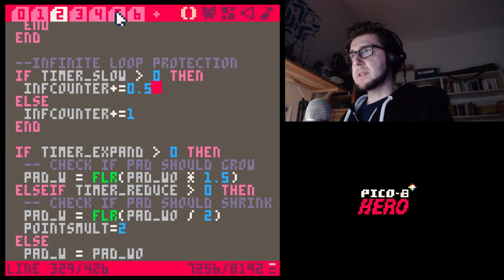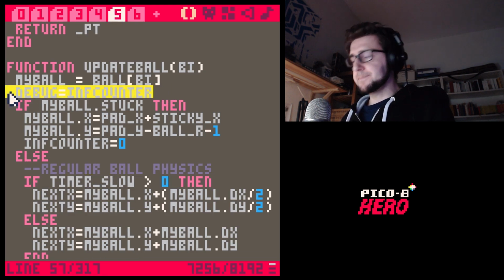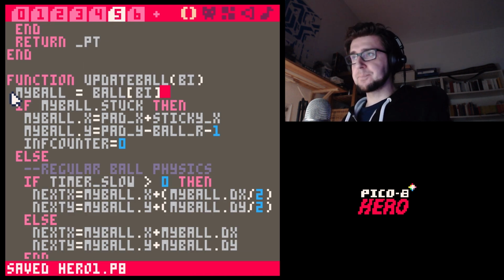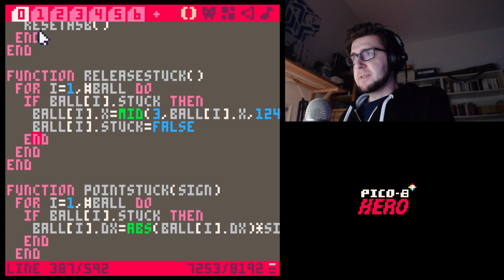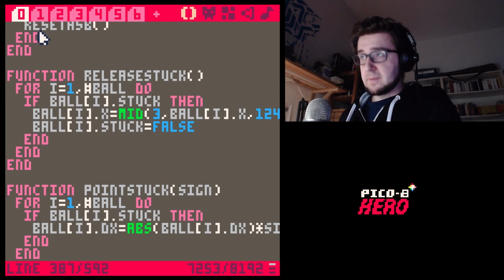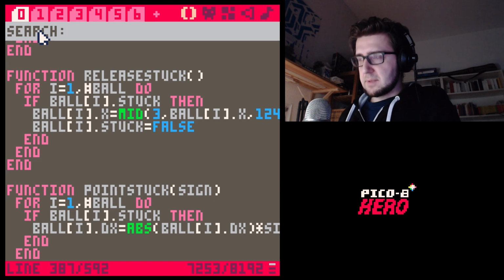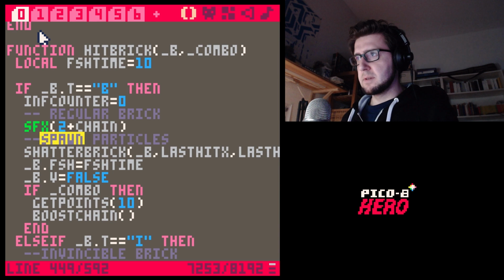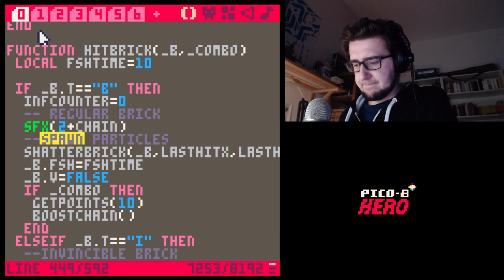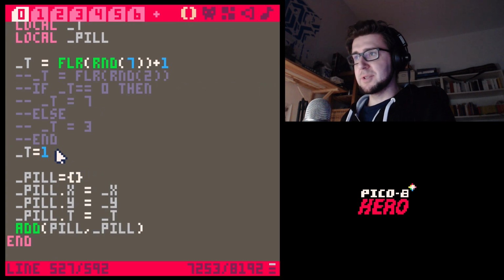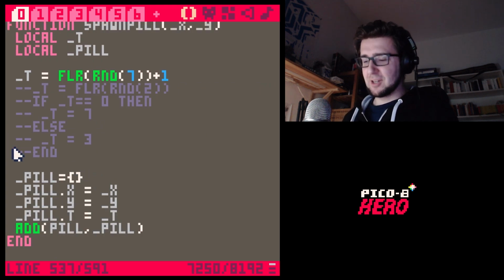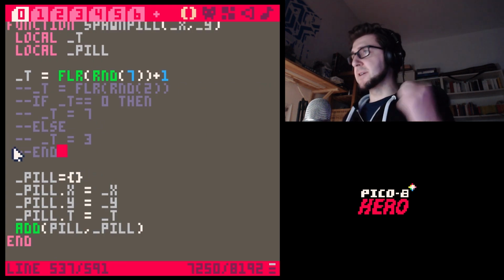Okay, so let us remove this debug information. It seems to be going nice. And also, yeah, the pill spawn. Spawn pill, yeah. I want to remove this endless slow pill dispenser.